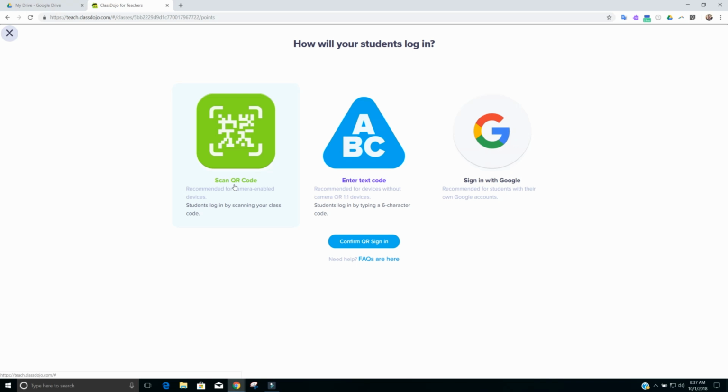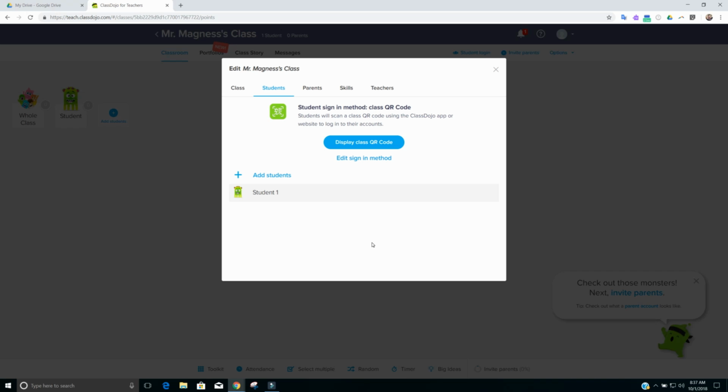The cool thing about Class Dojo is that it has an iPad app that goes with it. So our students can use the iPads to do all of this stuff instead of having to use a computer. And the reason I recommend scan QR code is because the iPads have a camera built in that can scan QR codes and can automatically log in. So our students don't have to type in any characters, they can just log in by scanning the code. So we're going to choose the scanning QR code. We're going to confirm that that's what we want to do, and we are going to move forward.